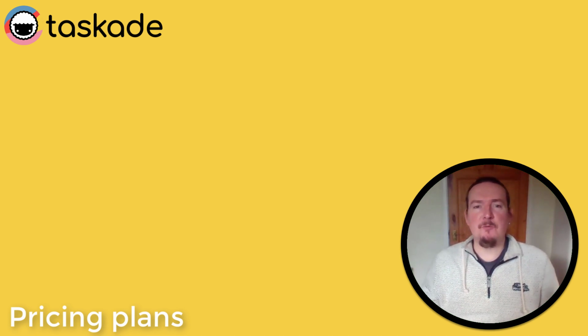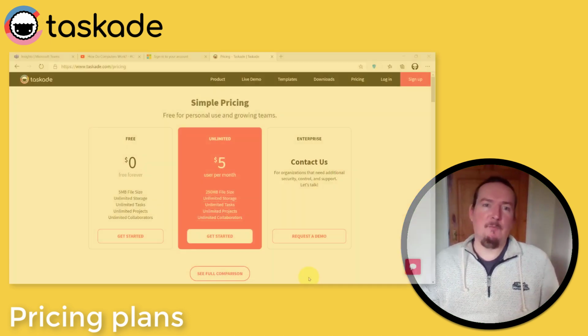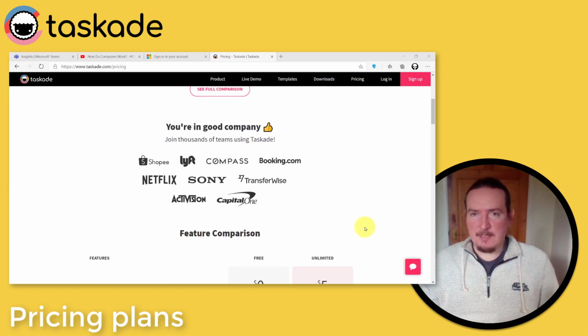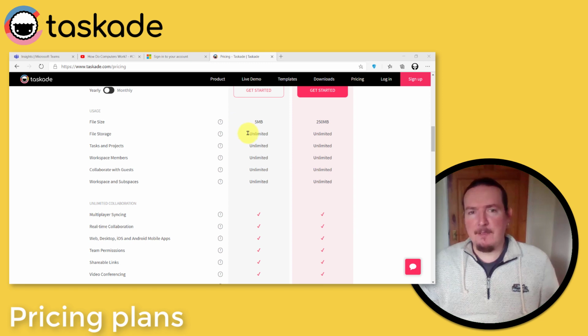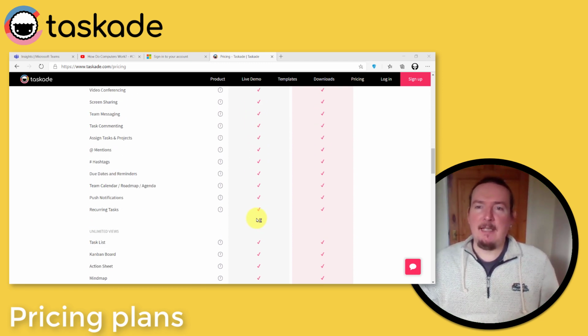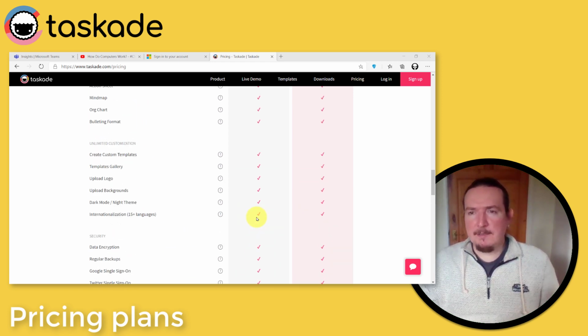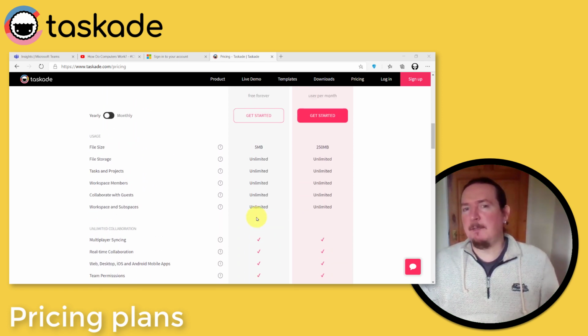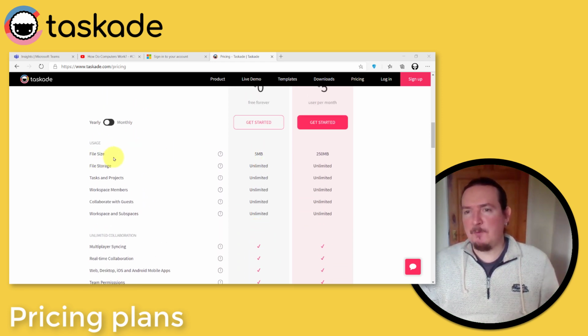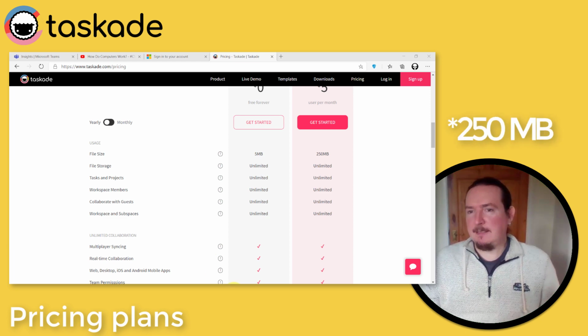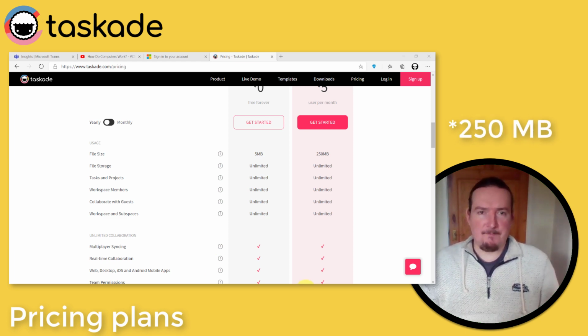So how much does all this cost? Well, all these features actually come with the free version. Taskade do offer a paid version, but the free version is very generous, and everything I've demonstrated here today you get for free. From what I can see, the only limitation currently is the maximum upload size of documents that you attach to your tasks, which is currently limited at 5 megabytes for the free version. And this is unlimited in the paid version.